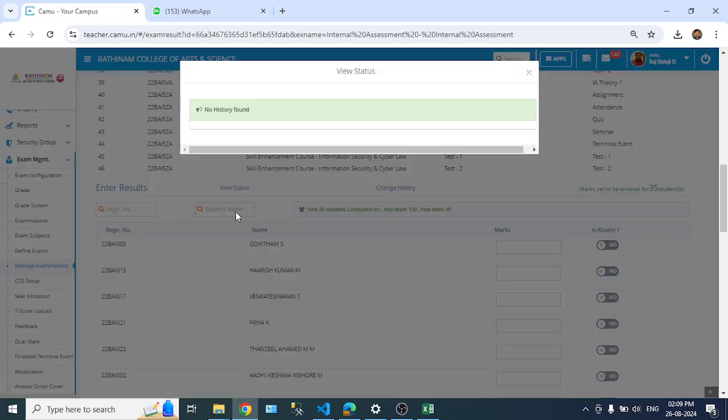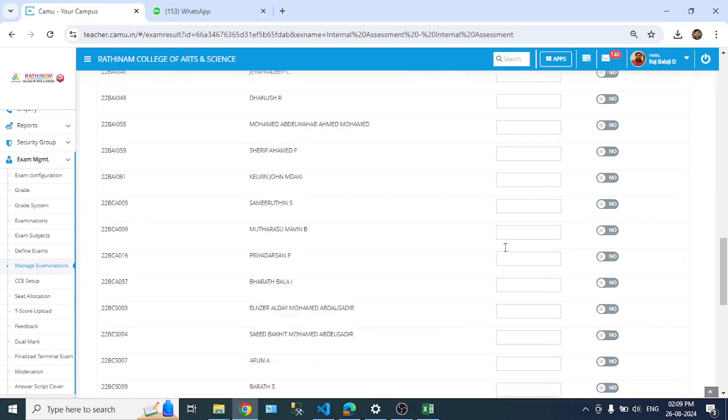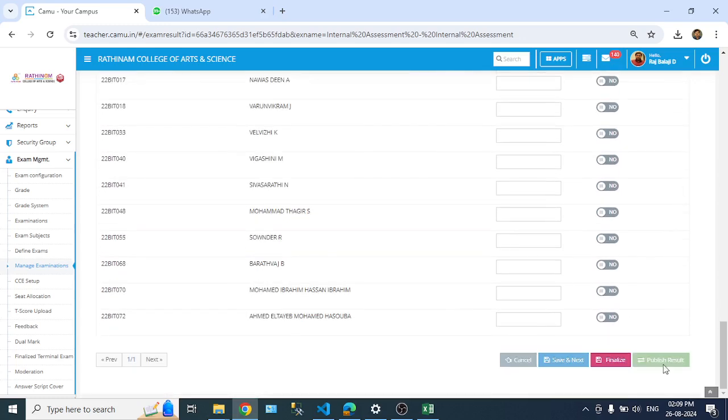If you click view status, here it will show you whether it is finalized or not. It will show a thumbs up with the word completed. If it is completed, you may click on publish result. Okay, this is how you have to enter question-based marks.